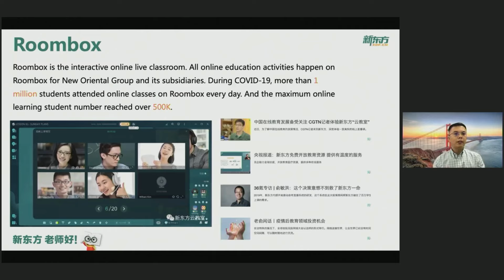Roombox is an interactive online live broadcast classroom. Its purpose is to serve the online education activity for the company. The whole company and its subsidiaries of New Oriental all use our product to do education online. During COVID-19, more than 1 million students attended online courses on our platform, and the maximum online learning student number reached over 500,000.